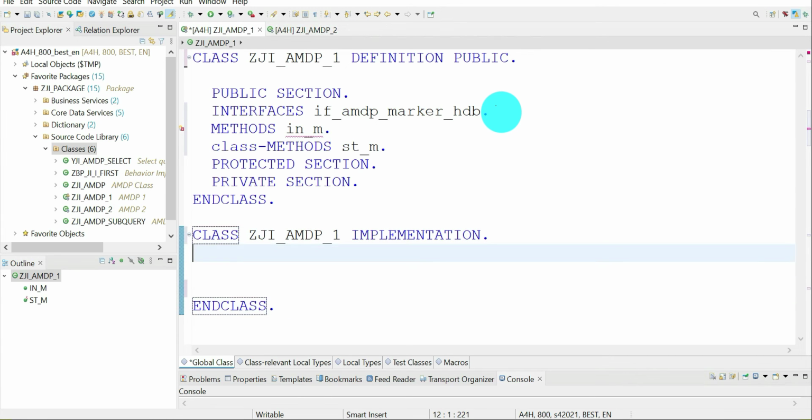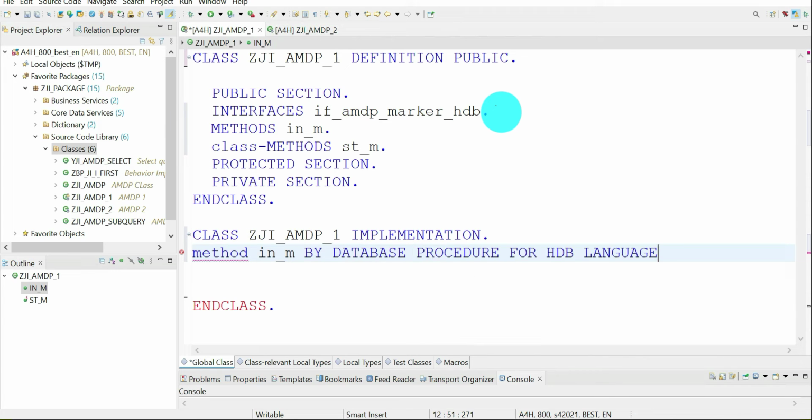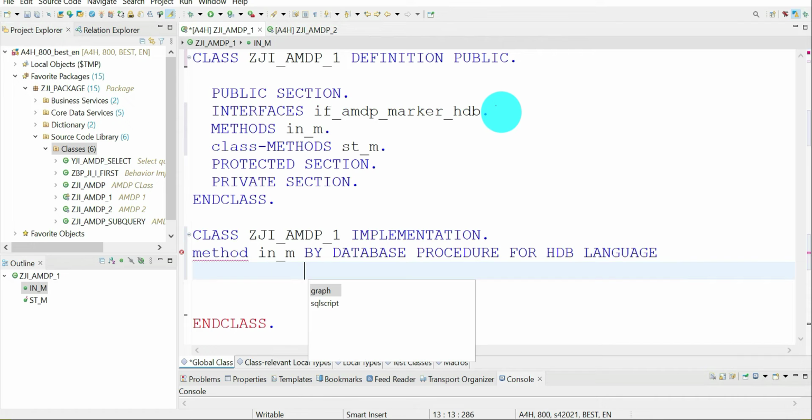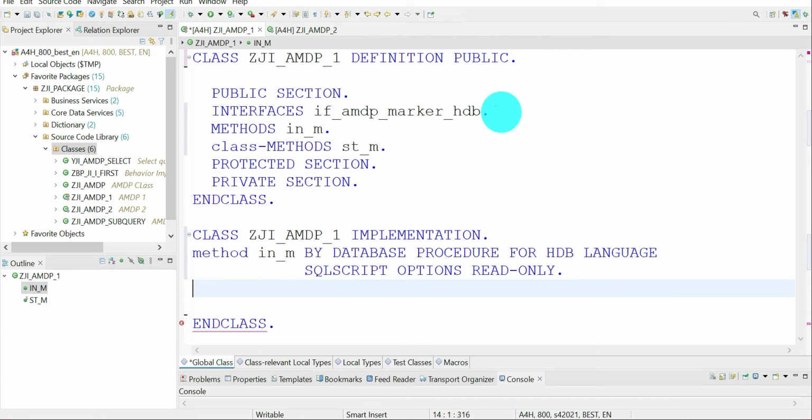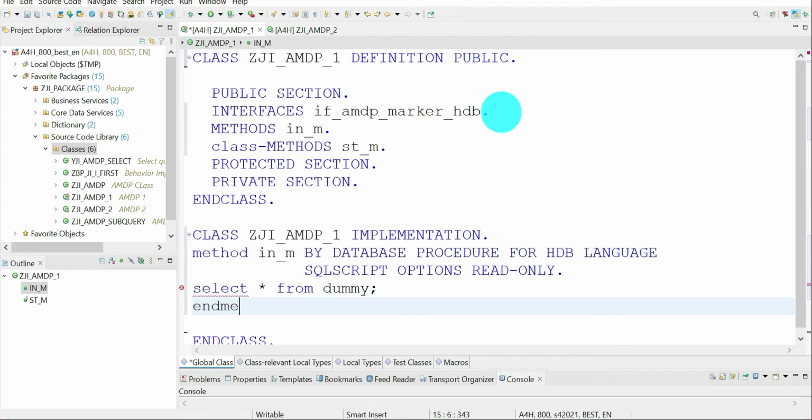So now I need to implement the method, because it shows the implementation is missing. Then here by database, procedure for HANA DB, and this is script, read only first, options, read only. Currently, I'm not going to use that word using, because I'm not going to use any table here. So simple select star from dummy in method.